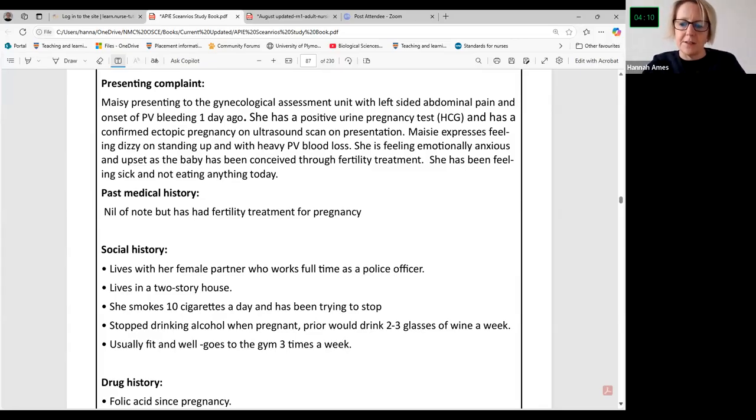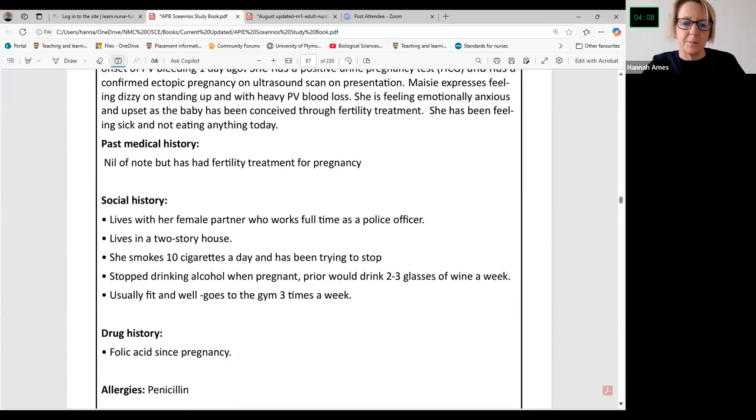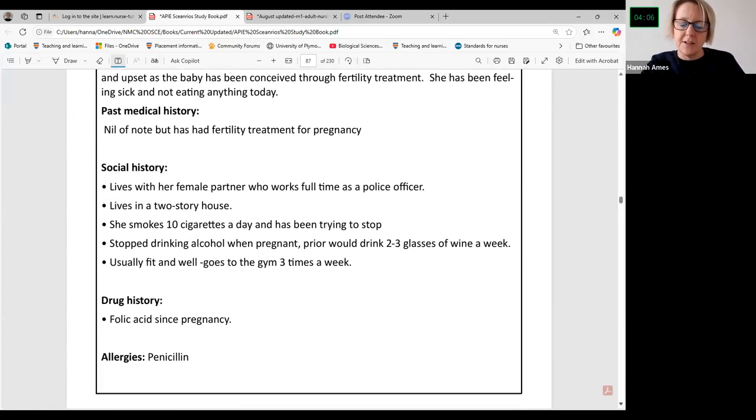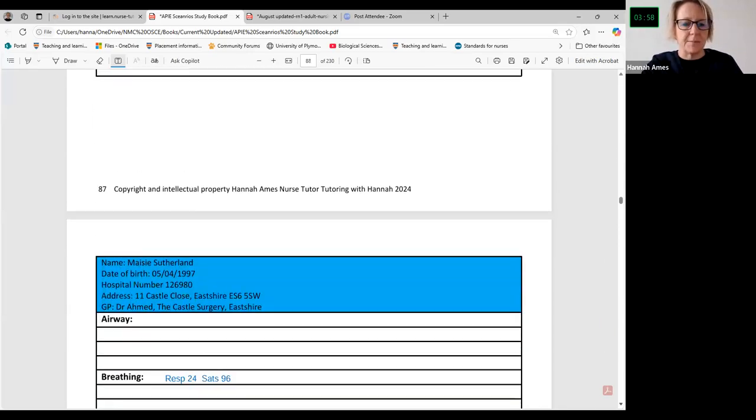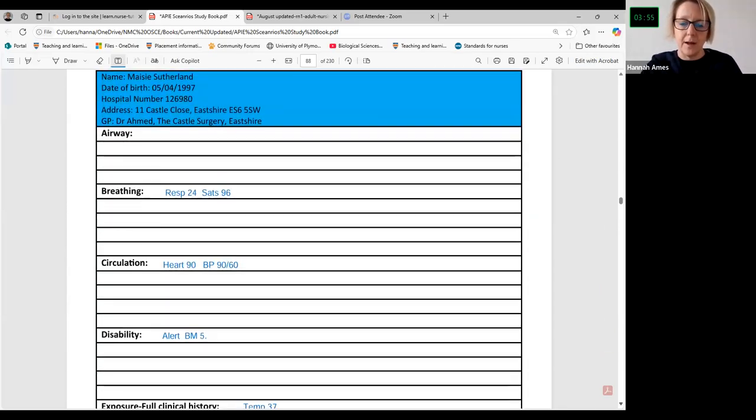She did stop drinking when she became pregnant. She's normally fit and well. Drug history, no regular medication. She was just on folic acid since pregnancy, and she is allergic to penicillin. So on my assessment, she was alert and awake. She had a respiratory rate of 24, which was a little bit raised, most probably secondary to pain, which she had in her shoulder tip and her left abdominal area.